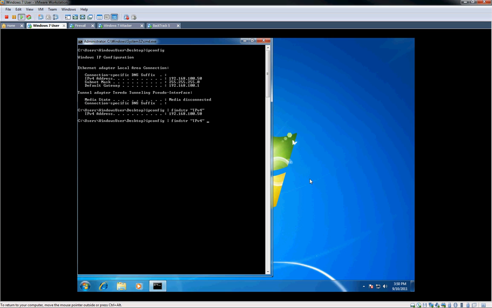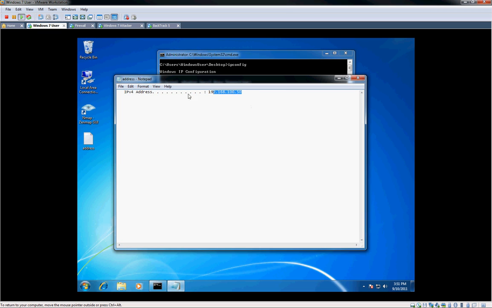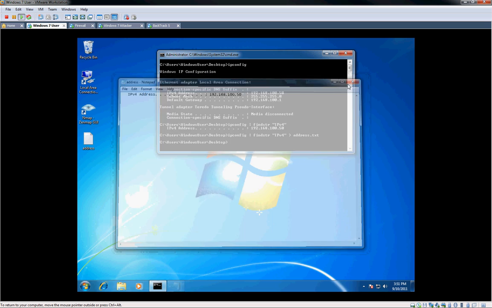So what we're going to do, we're going to add on to this command. Basically, ipconfig is going to come out. It's going to send its output to find string and look for IPv4. And what I want to do is I want to take that output and I want to put it in a file. So you can use the arrow, which is shift period, space, and then we're going to create a file called address.txt. Hit enter, and as you can see, we are in the desktop, so here it is. And here's the output right here. It's very simple to do.